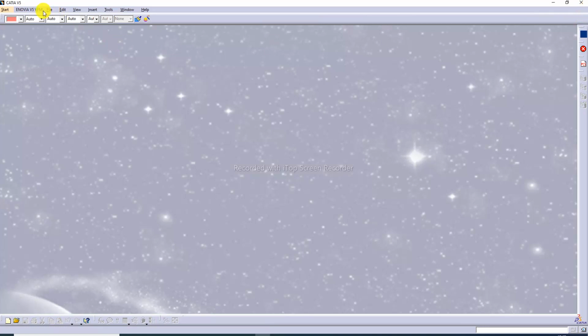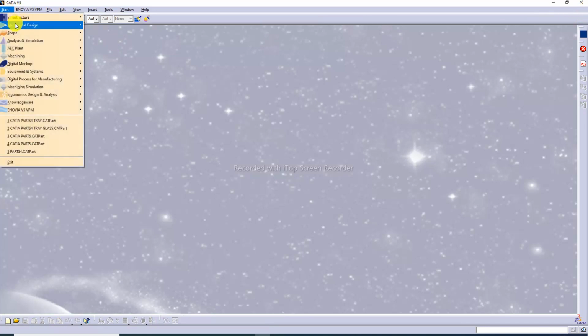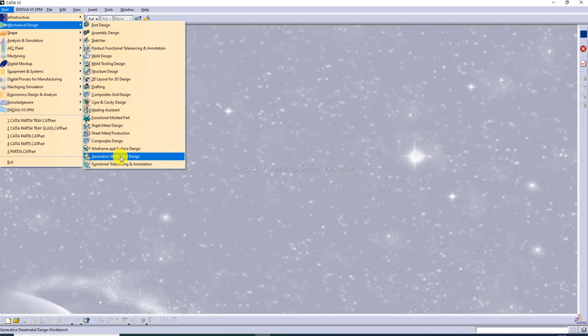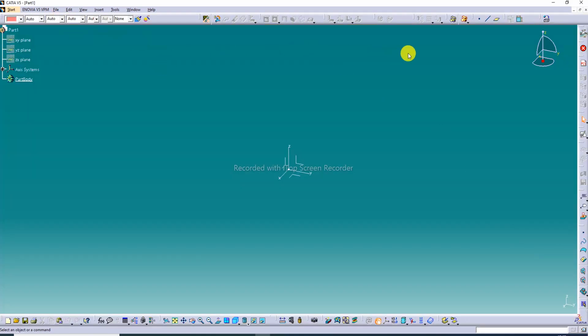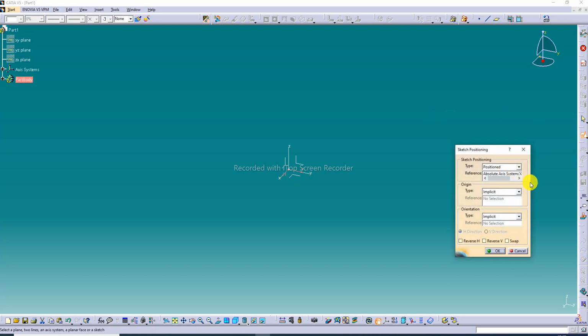At first, select Mechanical Design and use Generative Sheet Metal Design, and click Part, okay. The CATIA software interface is looking here, and you can see it easily. At first, select any plane. This XY plane is created here, and a positioned sketch is drawn here. Use the sweep and reverse vertical, then click OK.